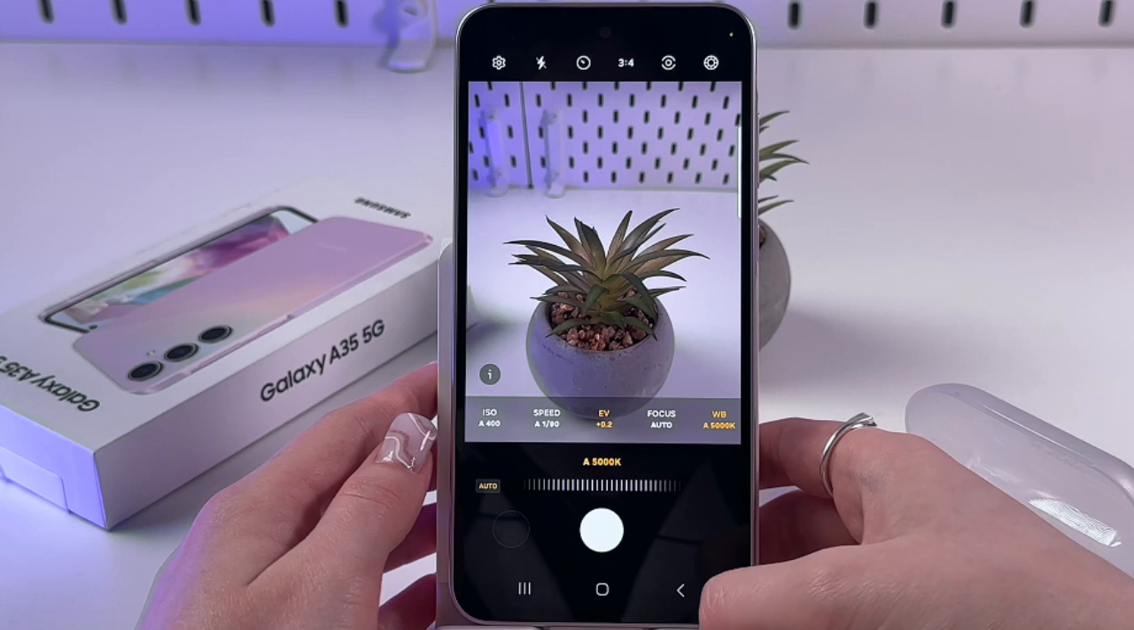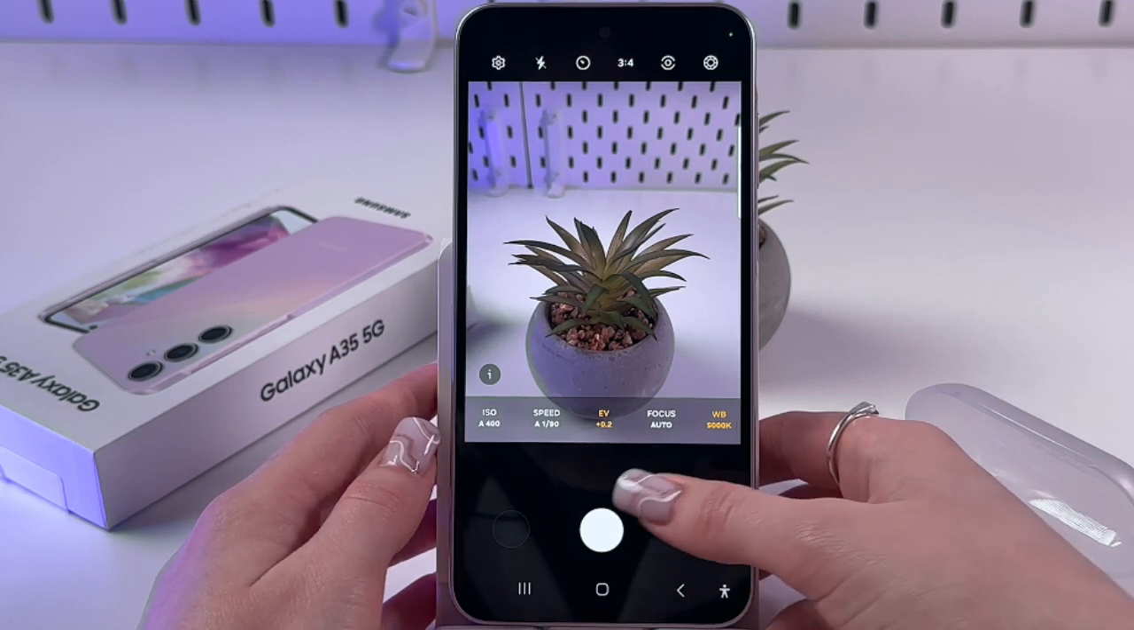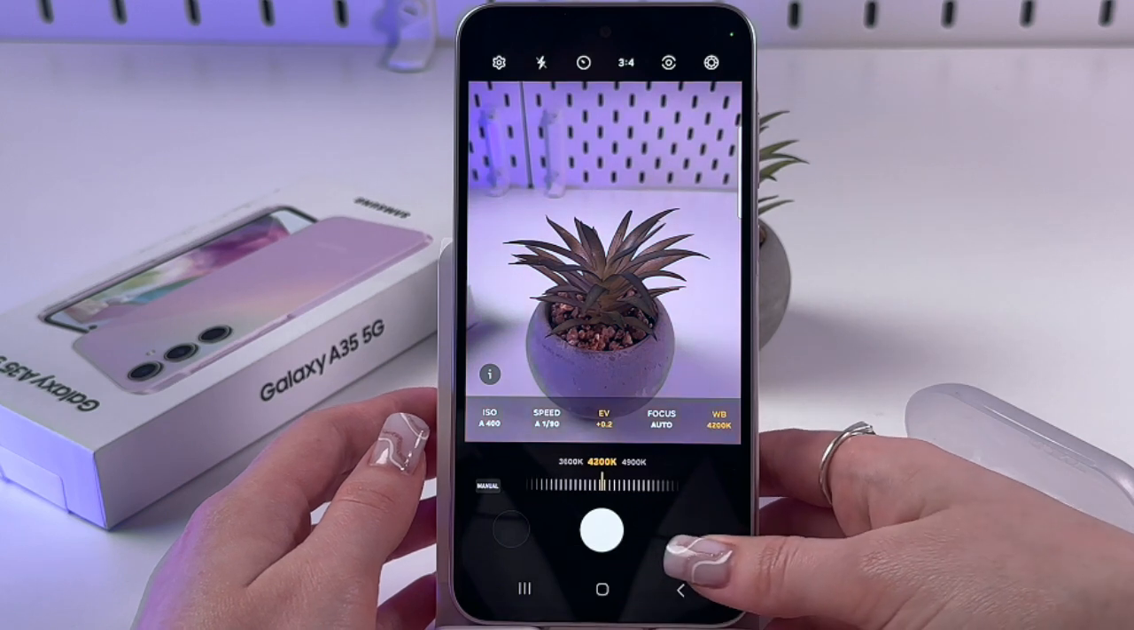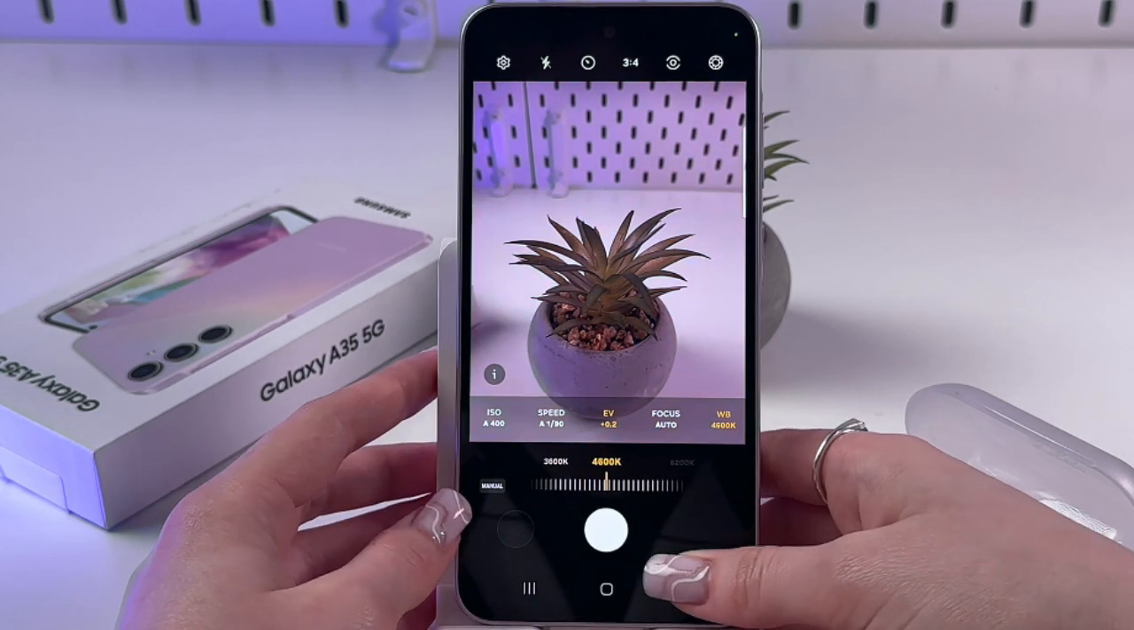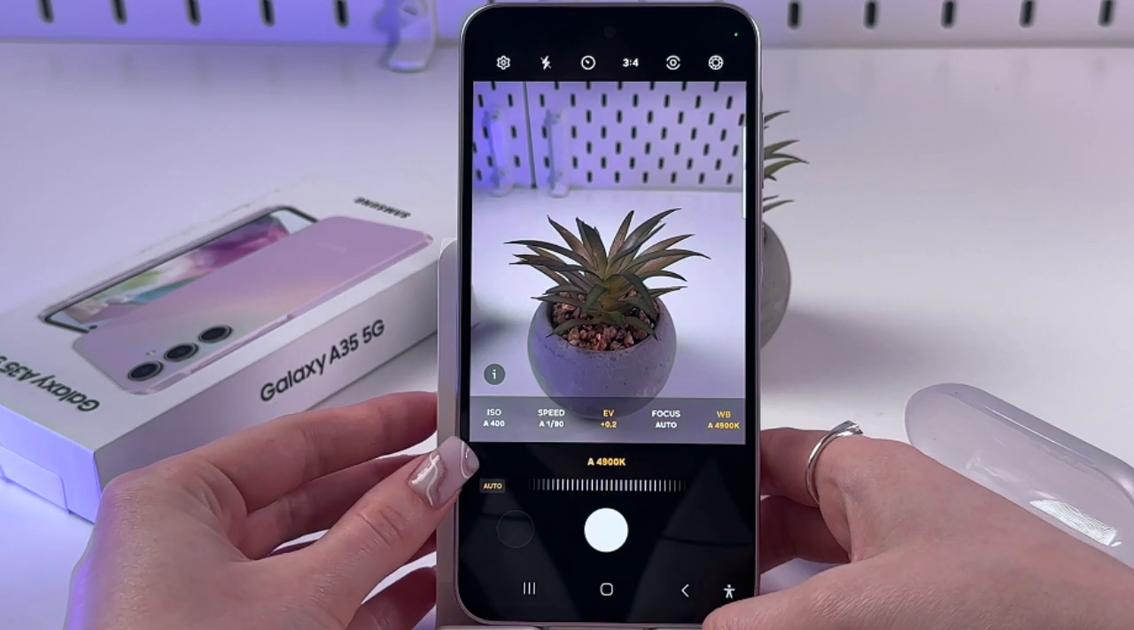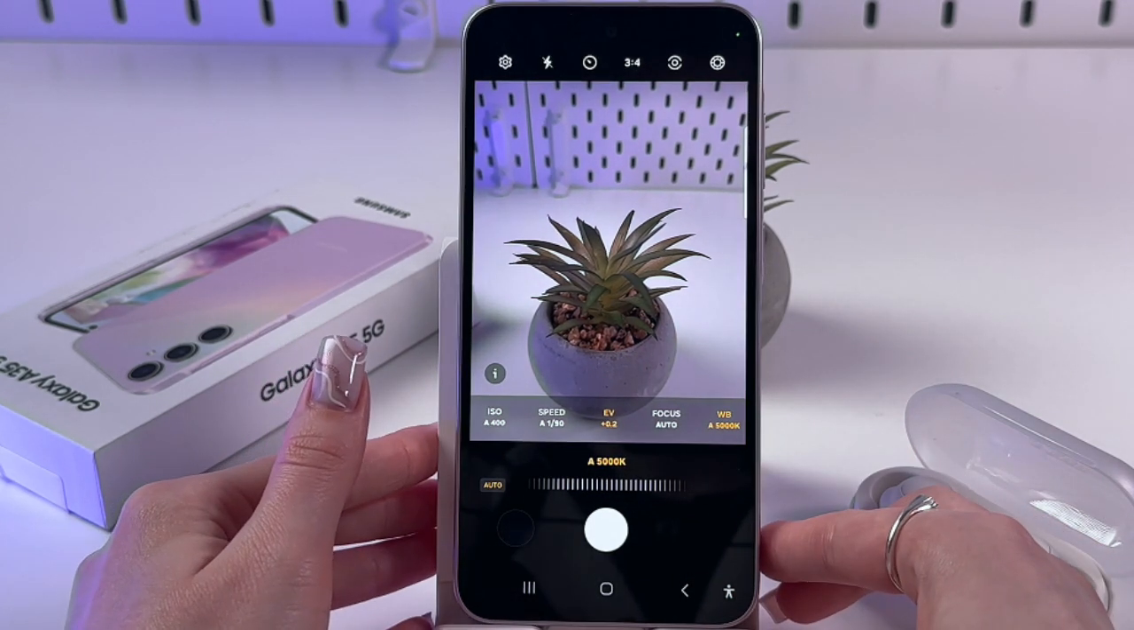And the last feature here is white balance. So basically swipe left or right to set the right setting depending on your lighting conditions. And of course you can tap here and switch to automatic option.